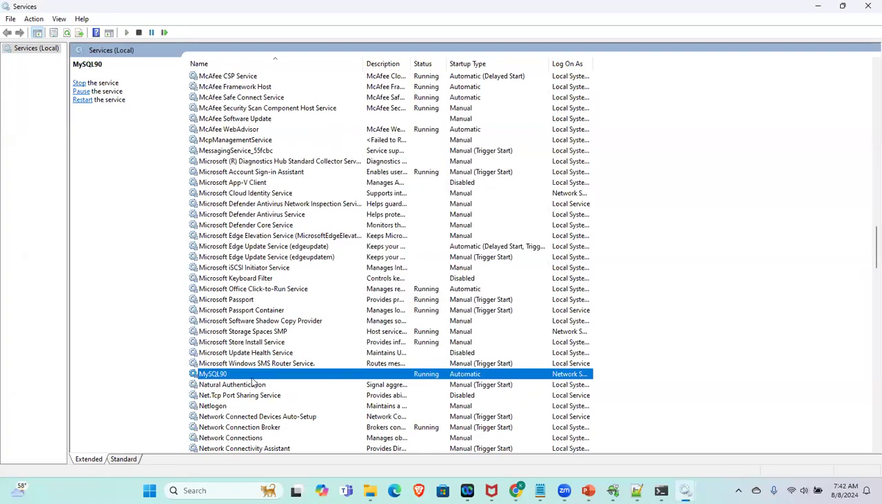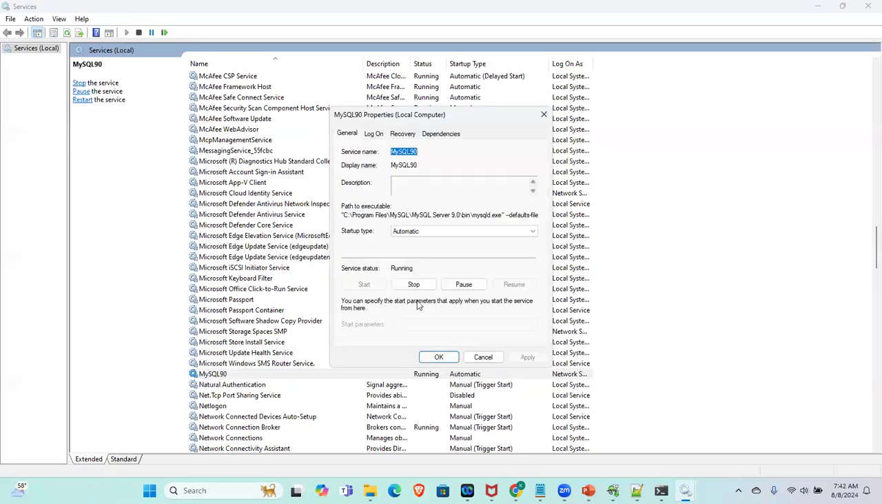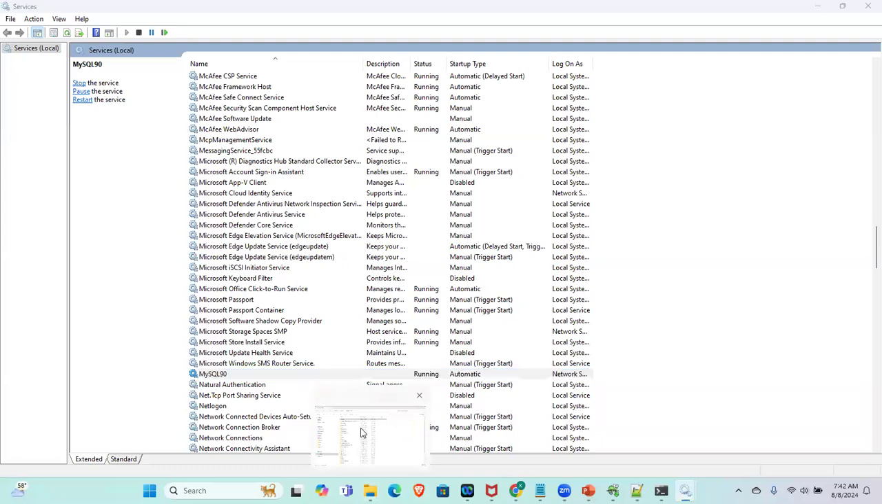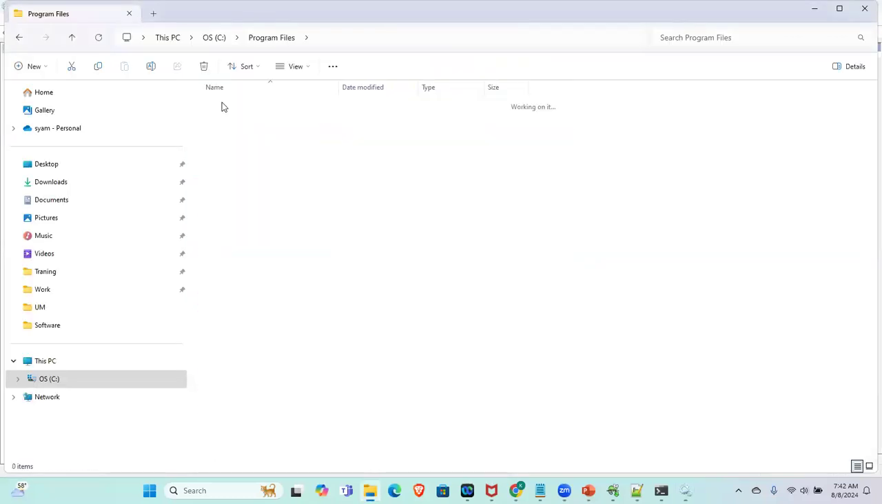So this is how you can stop your database and start your database whenever you want on your computer. So now my database has started. Now I need to connect to the database. If you want to connect to the database, before connecting, let's go back to your folder here.